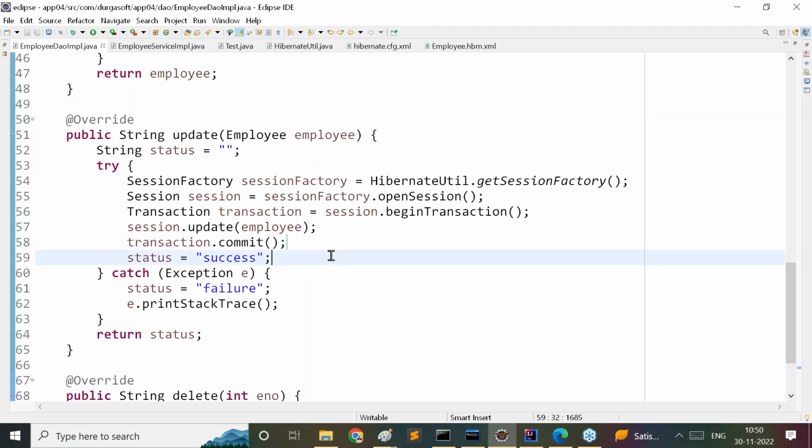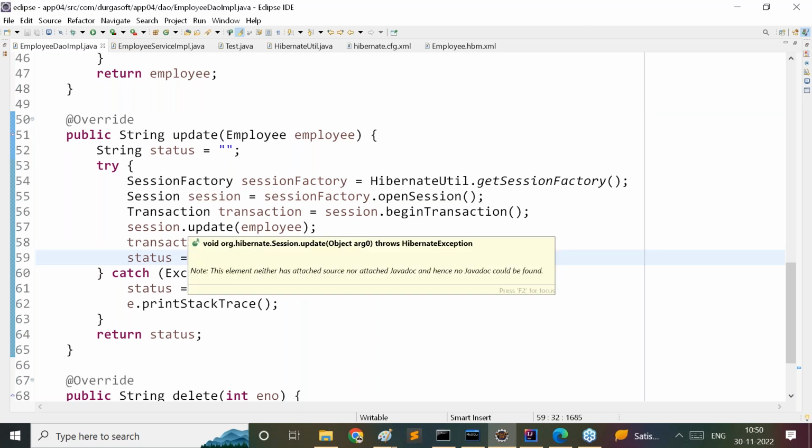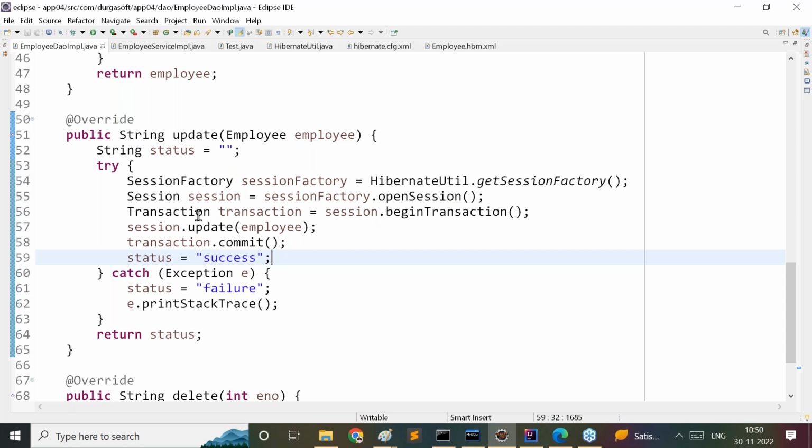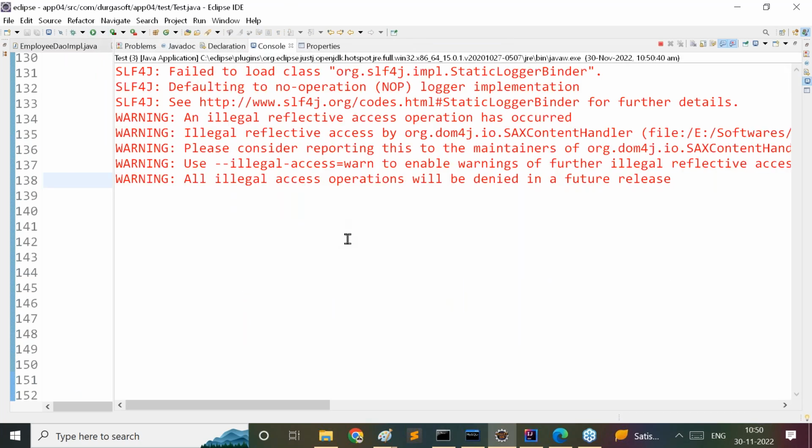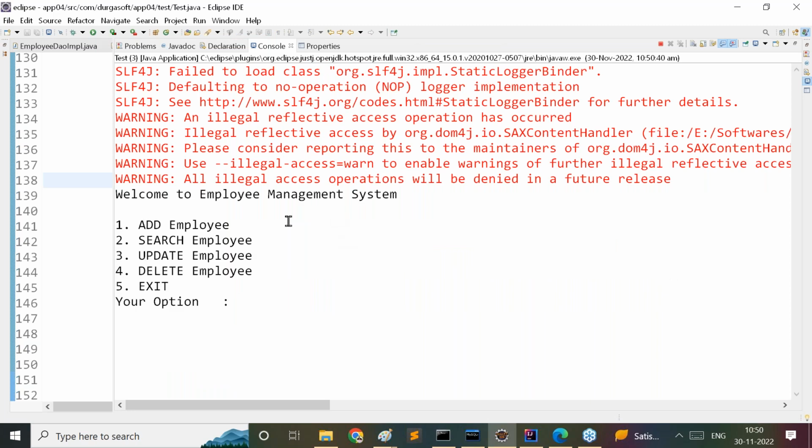Now let me check the EmployeeDAOImpl update operation we performed, with success and failure, and finally we get some status here. Please remember this update method is not returning any value; it is just void. That's why we are checking like this. Right, so now let me check this update employee.